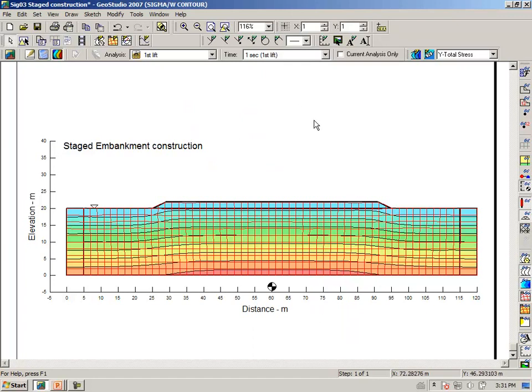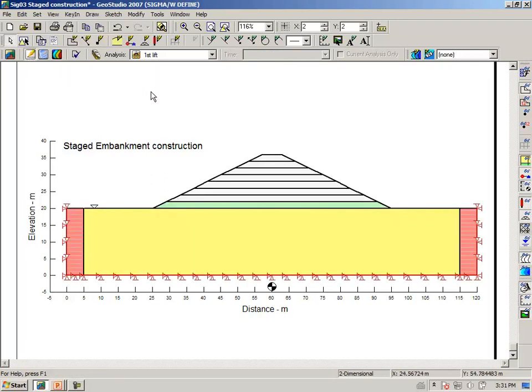The results are not all that interesting at this stage, but we will return back to the results after we have placed some more fill. At this stage, it's useful, however, to look at the results just briefly to make sure that they somewhat appear reasonable before we proceed on placing the other lifts. Going back to the define view, we are now ready to simulate the stage construction.